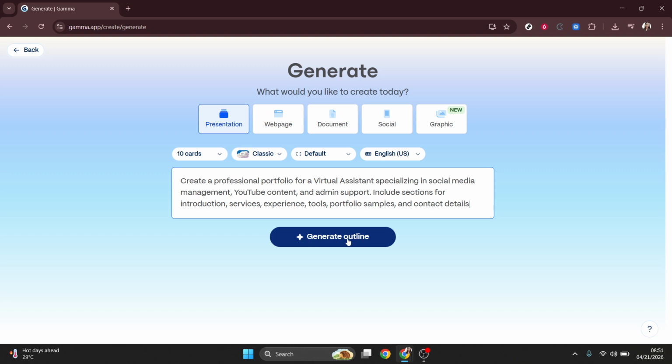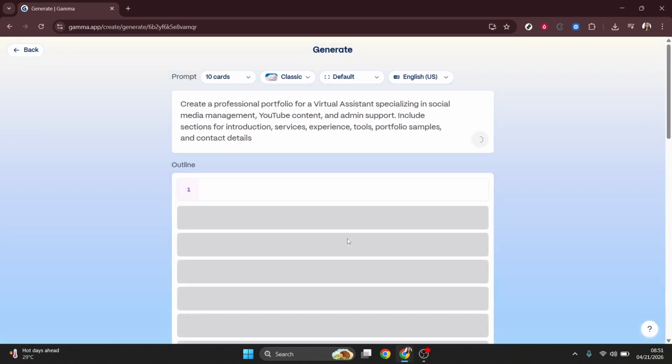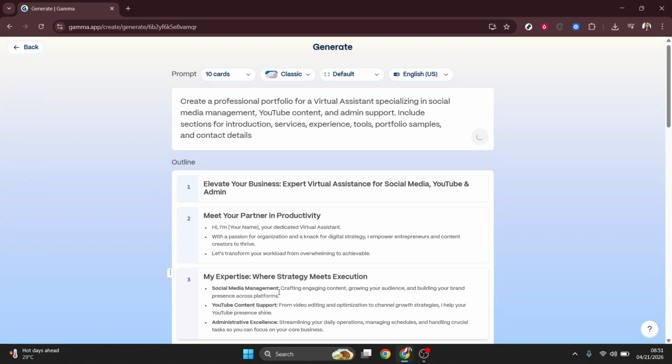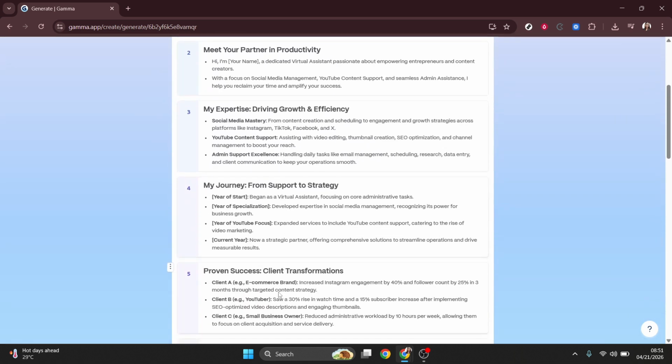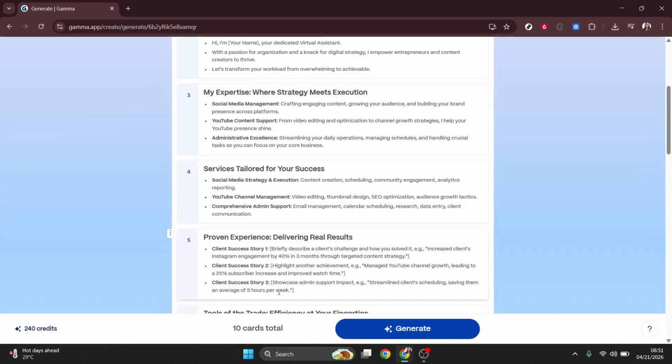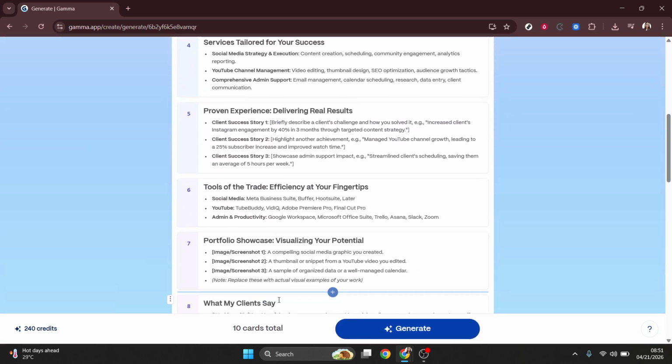When Gamma generates the draft, review the structure it creates. You should see a cover page, about me, services, experience, tools, portfolio samples, and contact. Make sure these sections fit your goals. If you serve a specific industry or platform, rename titles so they feel tailored, like changing services to social media services or YouTube management, so your offer is instantly clear.